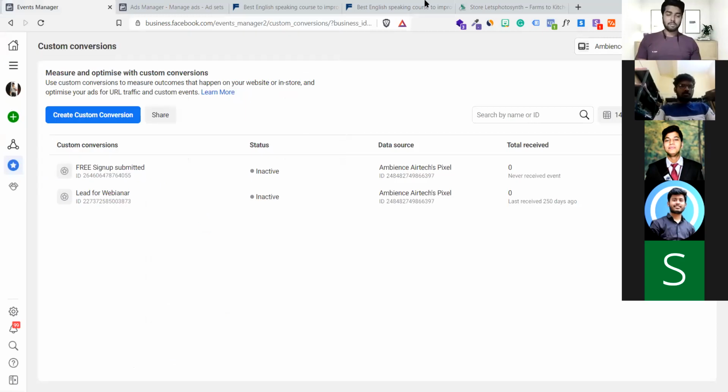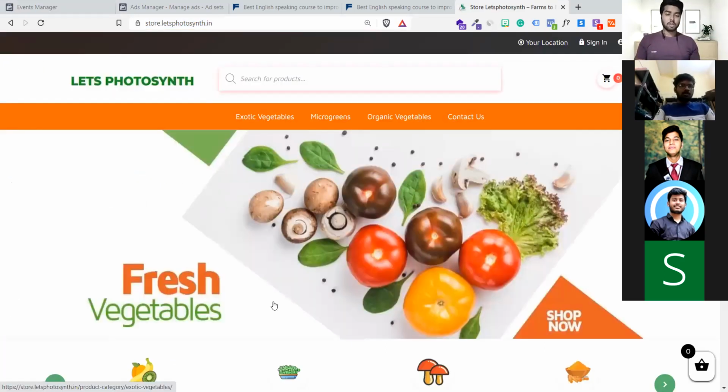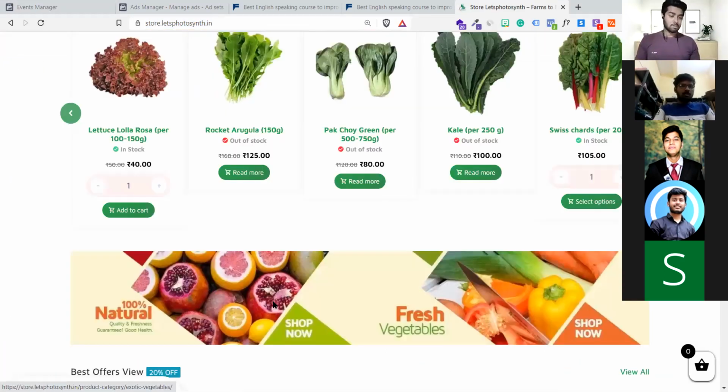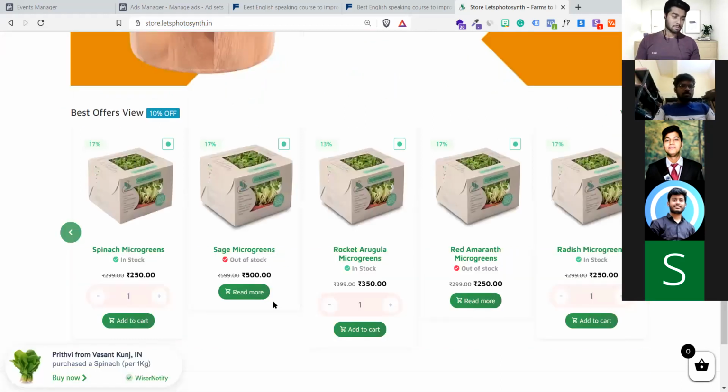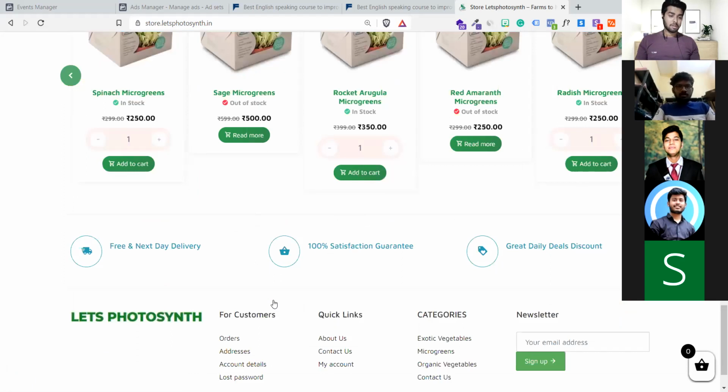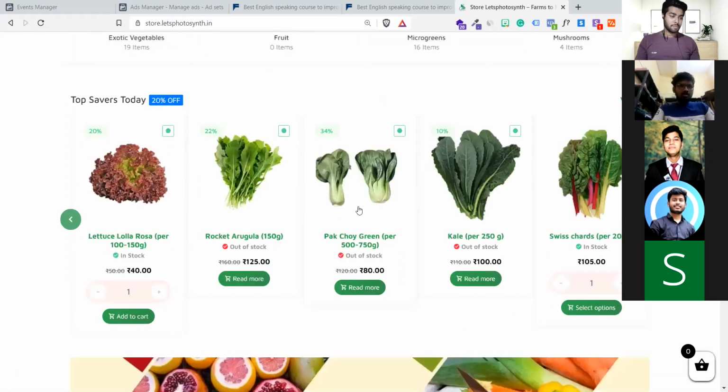And fun fact about this website. What do you think? What does this website look like? Is it an e-commerce website? Is it a digital product? What is this particular website? It's e-commerce. Okay, e-commerce, organic veggies, right?